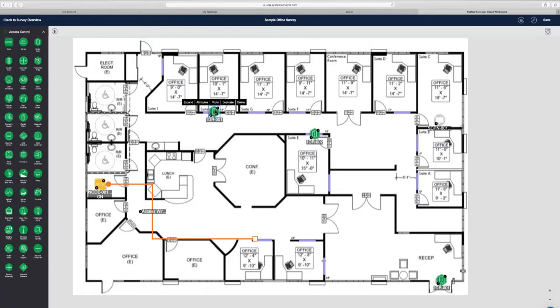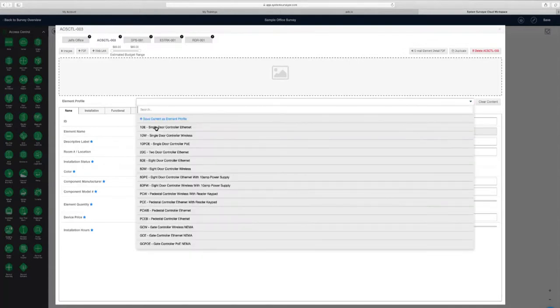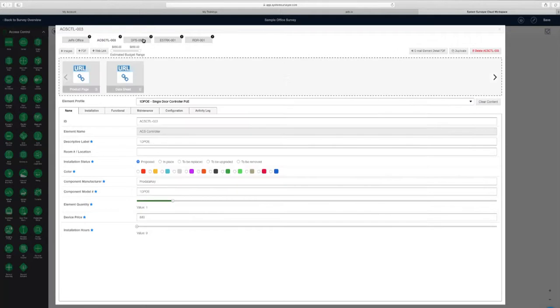Now I can double click on this, and I may just change this to Jeff's office, so I know what it's named. And then I can come here to the element profile. There's no element profile because it's just identifying that it's Jeff's office. I come here to the ACS, that's the door controller, okay? I'm going to select a one-door Ethernet, but again, it could be wireless as well, or PoE. So actually, let's call this a PoE. Pulls in the data sheets and product.